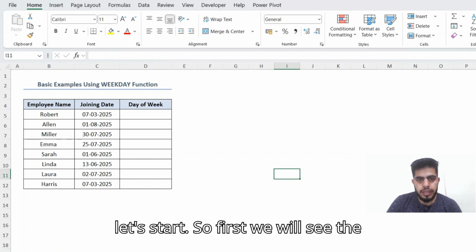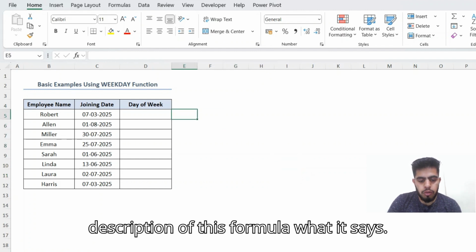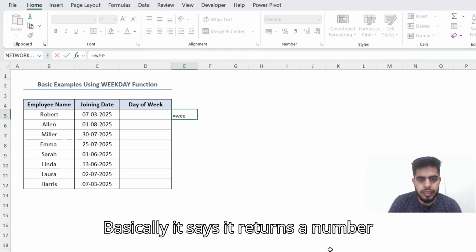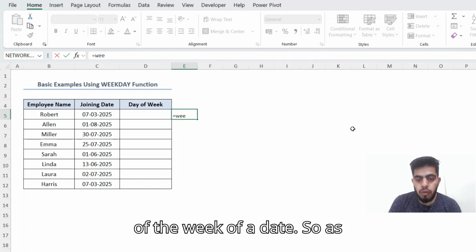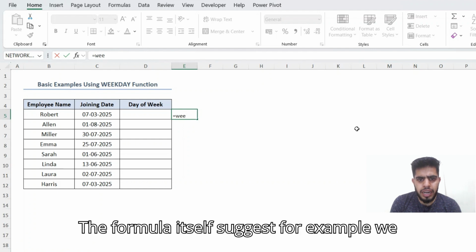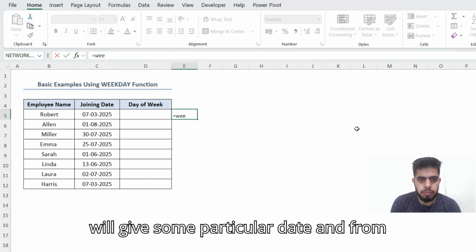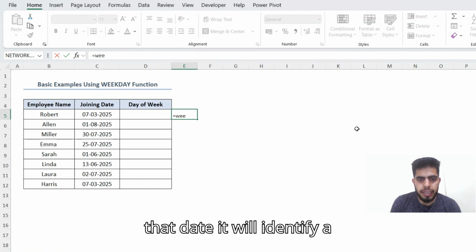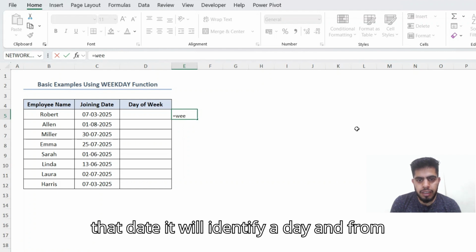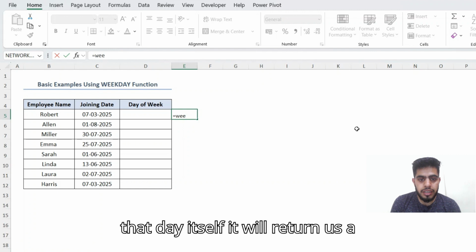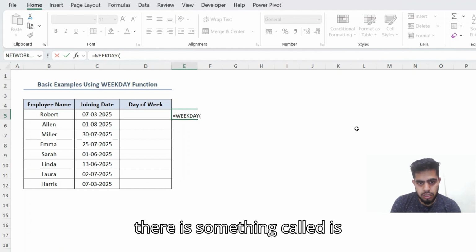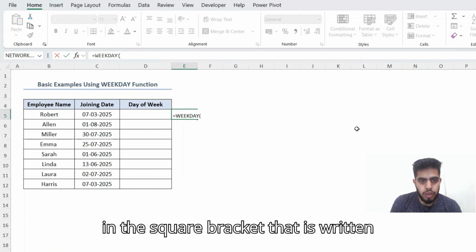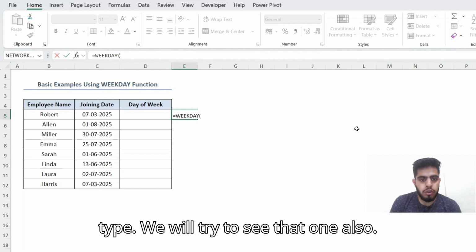weekdays. So let's start. First we'll see the description of this formula, what it says. Basically it says it returns a number from 1 to 7 identifying the day of the week of a date. As the formula itself suggests, we will give some particular date, and from that date it will identify a day, and from that day it will return us a number. Later on, we'll see the syntax of this formula, and after that there is something in the square bracket, that is return type. We'll try to see that one also.